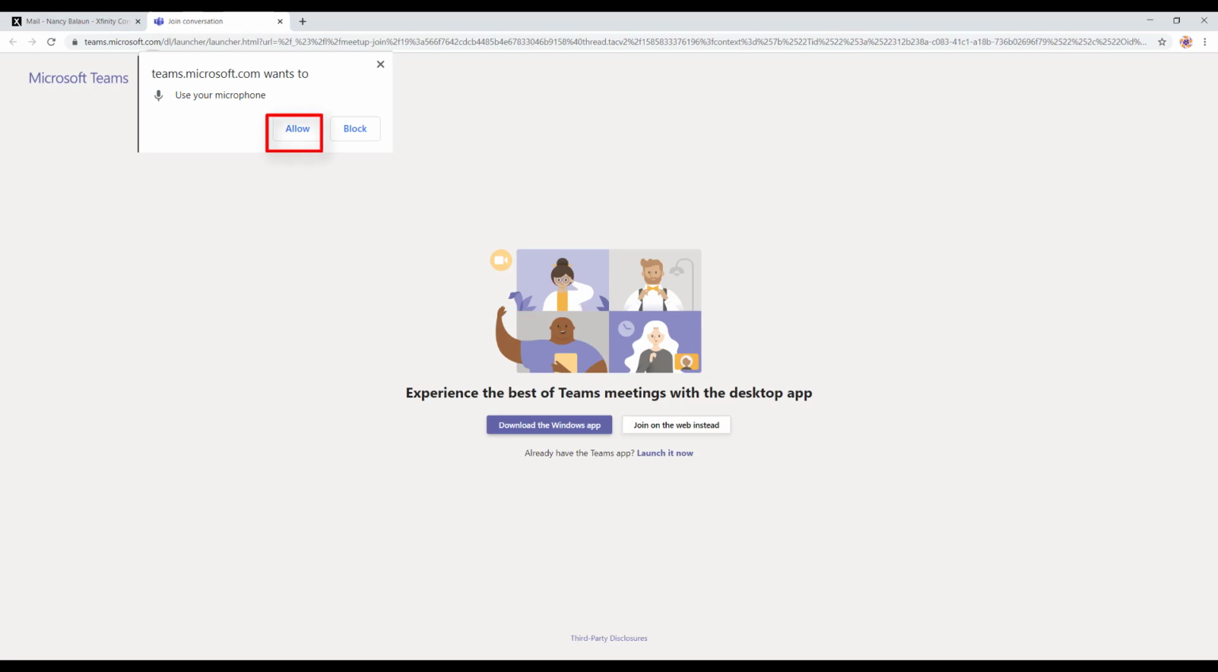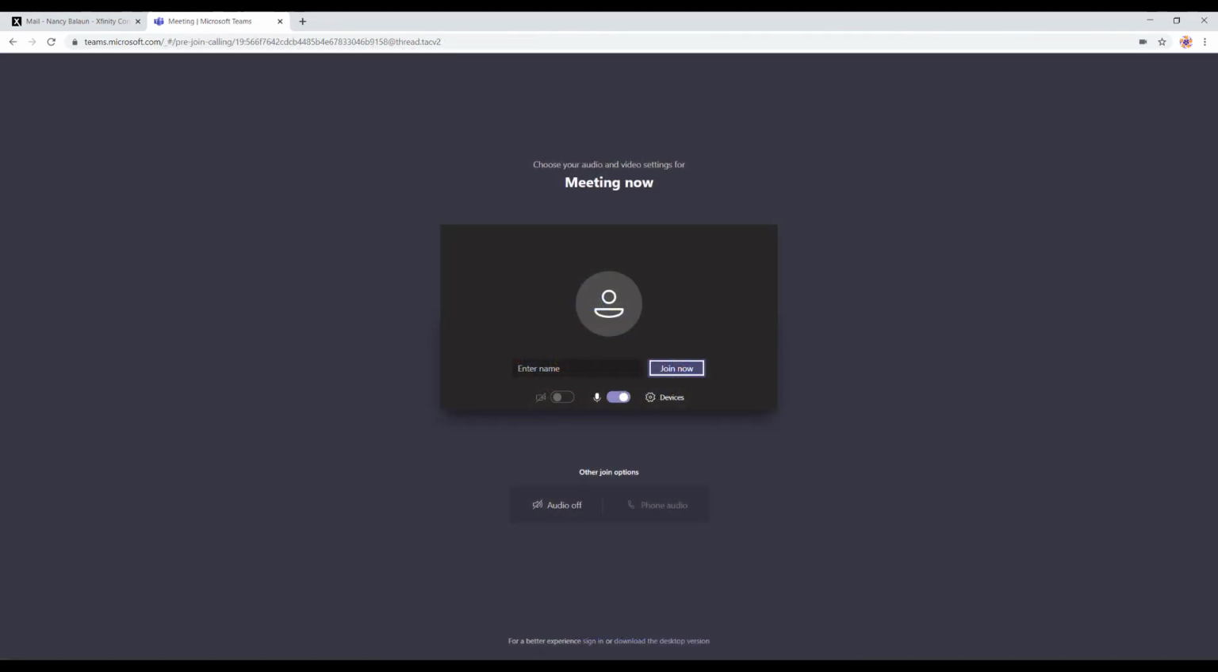I'm going to allow anything it asks me to use. If it wants to use my microphone, I'm going to say allow. If it asks to use my camera, I'm going to say allow. And then I want to click join on the web instead.